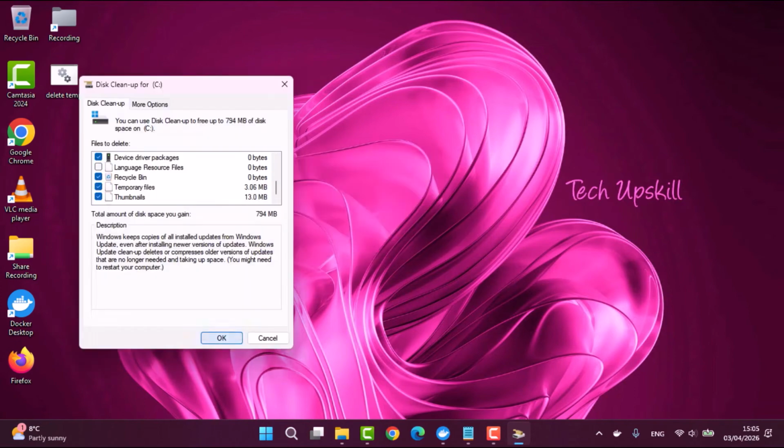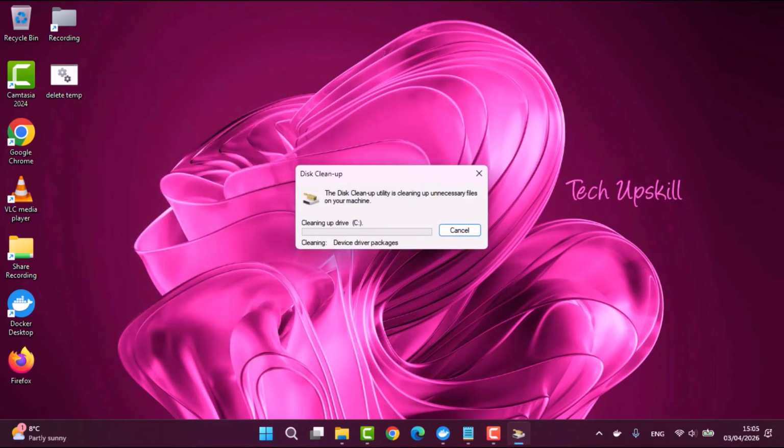Check all the boxes provided and click OK again. Finally, select Delete Files to proceed with the cleanup.